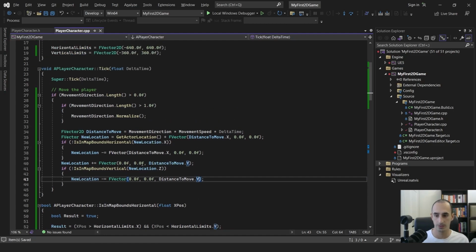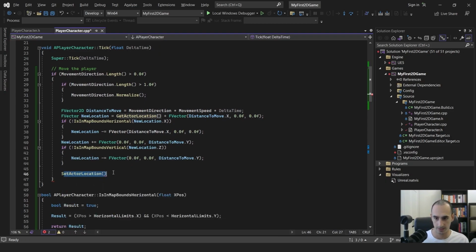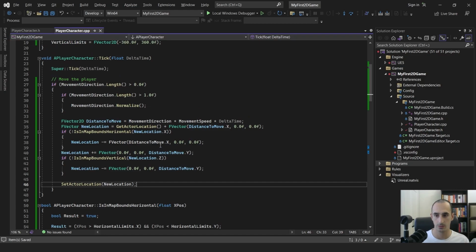And after we do these, we can finally call set actor location. I didn't even realize we weren't calling this. So yeah, at the end, we should call this with the new location so that we actually move the player. So this should be all we need to move the player.